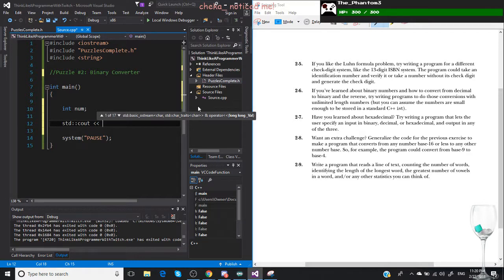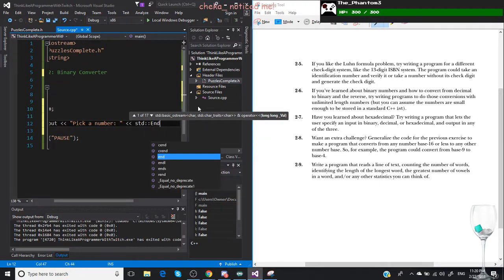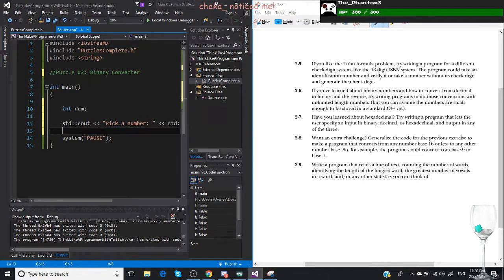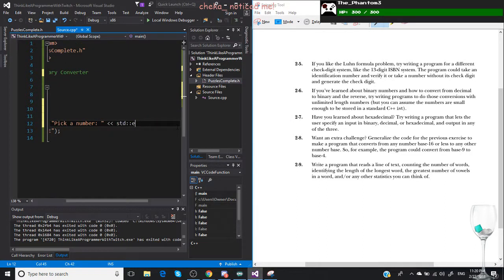Standard C++, cout, pick a number. It was a birthday stream too, so I was like, happy birthday to me, and then it's like, oh, we get to stream for 9 hours straight. What a way to go.